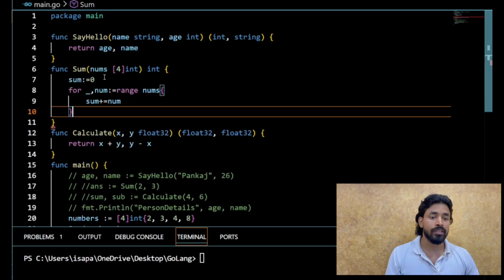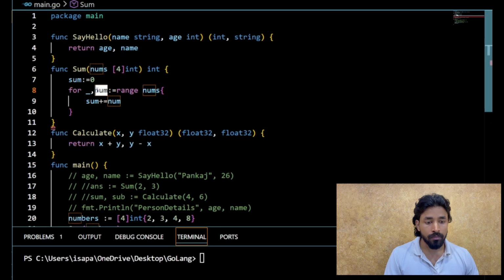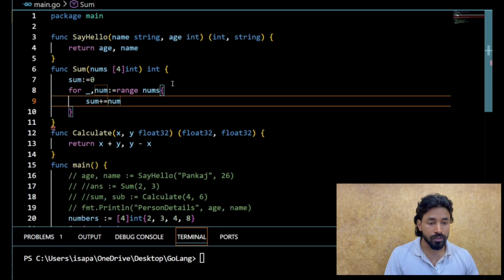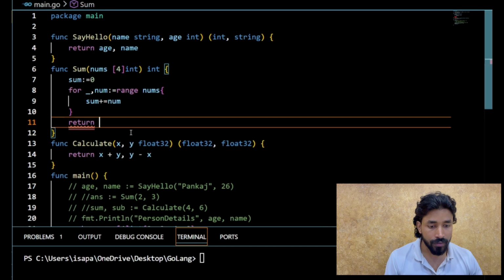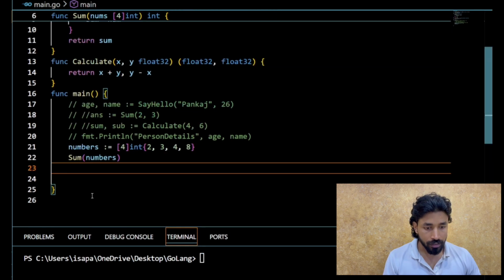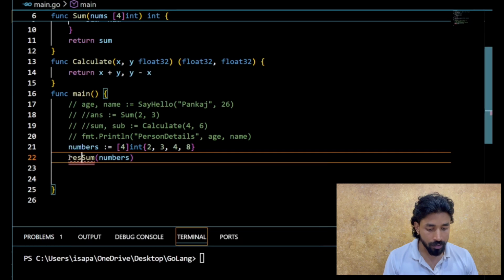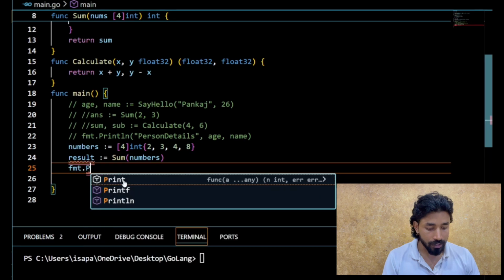This sum is initially initialized to 0. Now in the loop we have num, which stores the values from the array. So in each iteration it will be adding the elements of the array into the variable sum. So finally we can return sum, and here you can store this into a variable, let's say result. So inside this result variable we can store the sum and then print fmt.Println result.